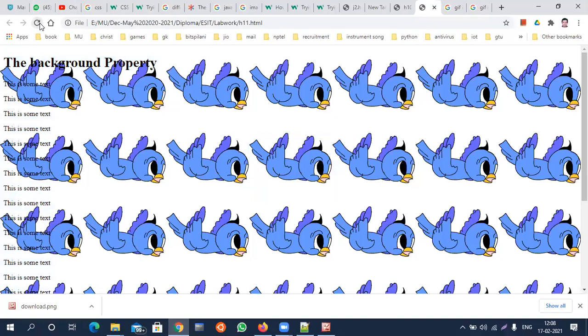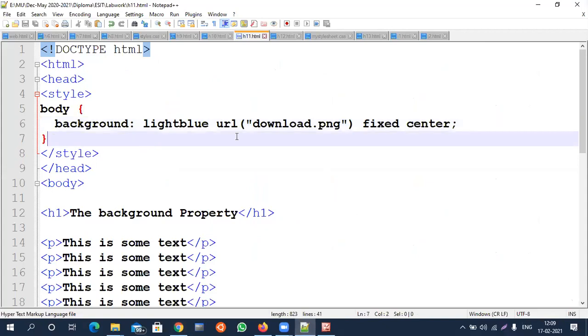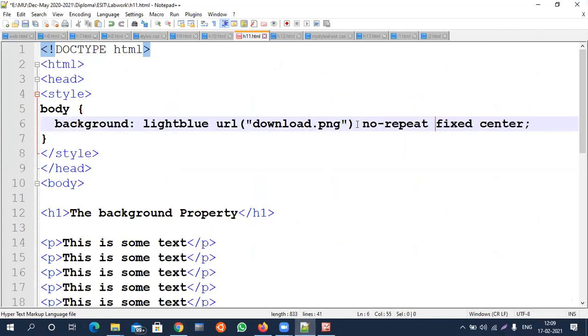See, the image is repetitive on my web page, but I want to display it as a single image. So at that time I must use the no repeat keyword. Now this keyword I use on my background. So background will be used as no repeat and fixed. That means this image will not be repeated, and it must be at the center of my web page.